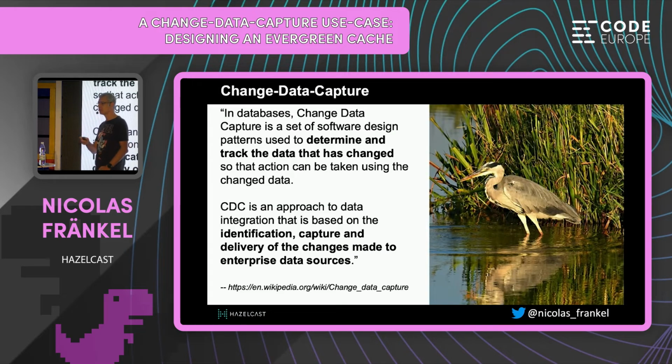Now comes this stuff about change data capture. Here I've pasted the Wikipedia definition so you can read it, but I find it very hard to understand. I prefer to define it in the opposite way. Who knows about event sourcing? If not everybody knows, then it will be harder.